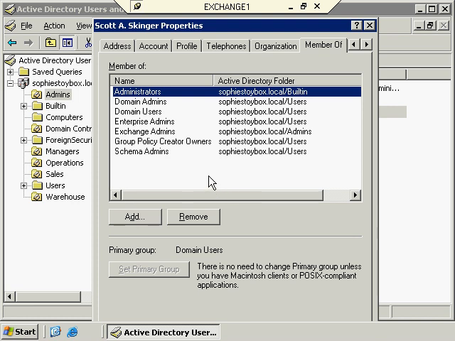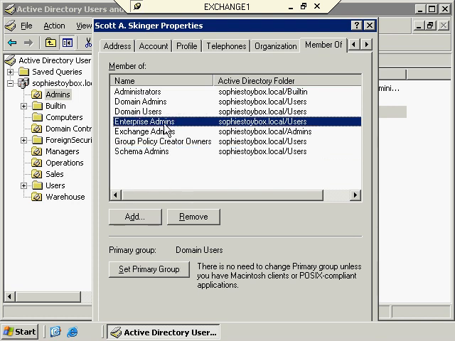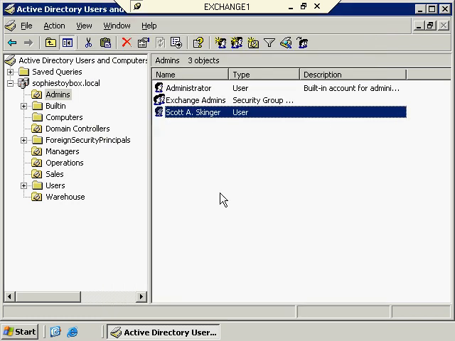And you're not going to need these group memberships all the time, but in a second here we will need the schema admins membership as well as the enterprise admins membership. So that's why I went ahead and put myself within all these groups. In a larger organization, of course, you're going to be using more granular control over who exactly should have what administrative privileges. Okay, so fairly straightforward here.